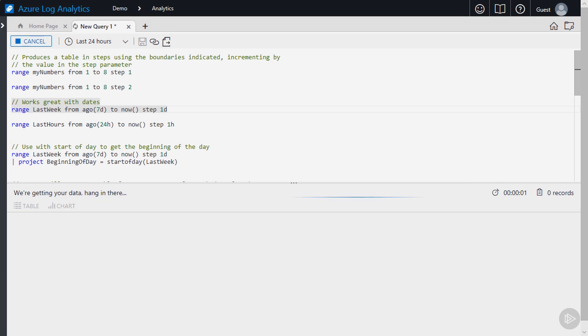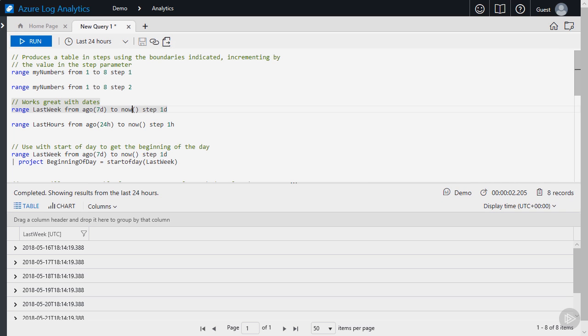Here I'm going to create a table called last week. We're going to start 7 days ago. We're going to go through the current date, and we're going to increment in 1-day steps. So here you can see 7 days ago was 16 May, 17 May, 18 May, and so forth.